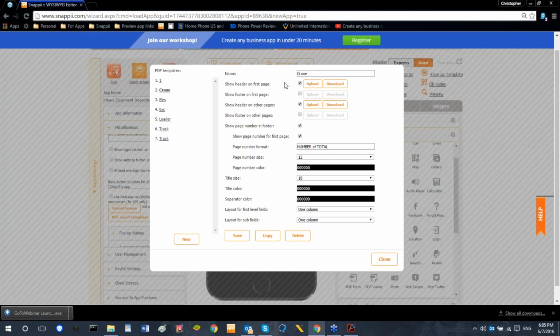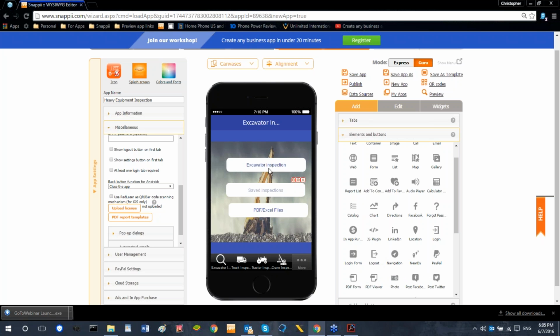So, for instance, if you wanted to display a certain header on the first page or on subsequent pages, you could do the same thing with a footer if you wanted to put your address or contact information, etc., in there. You can change the size of the page numbers, the size of the title, the color of the text, and for layouts, there's a few options. You can do 2 columns with images at the left, or 2 columns with images at the right, which makes the form look a little neater in my opinion. And then, if you were to change any of that, you just click Save. But there's other options as well.